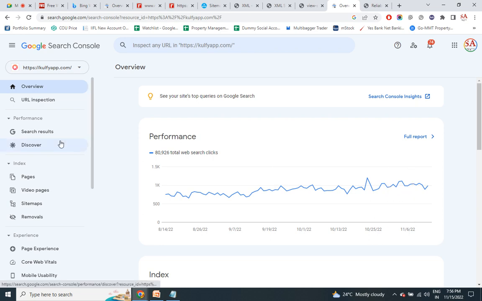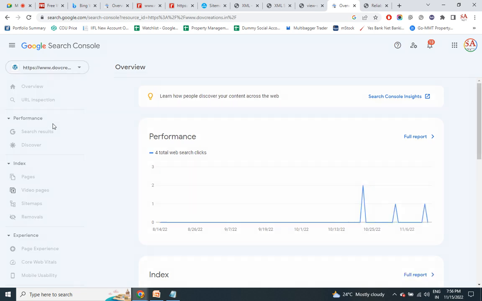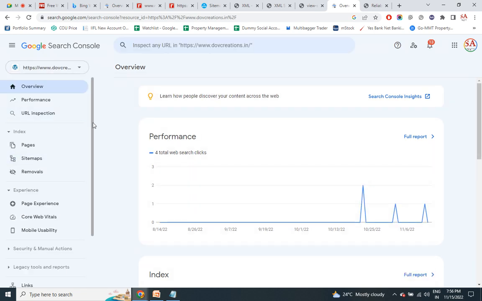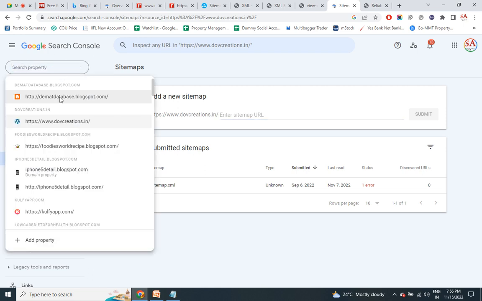Then in order to submit the sitemap, click on the verified website, click on sitemaps, give the address of the sitemap file. Example, say this.